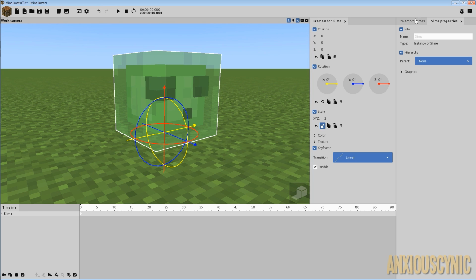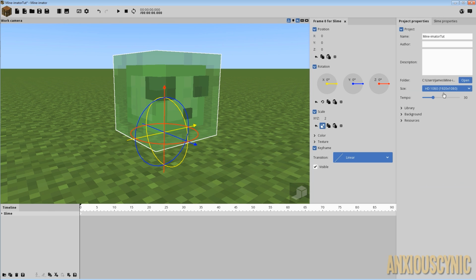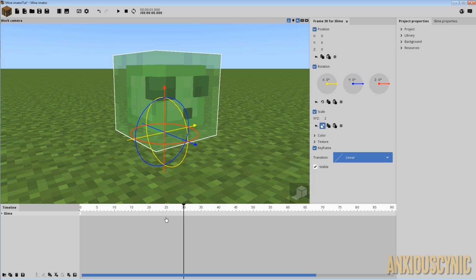A little note here, I'm using the tempo at 30. And normally I would use default, which is 24. But I bumped it up to 30 because I found that the frames and the times seem to sync up a little bit better when you're on 30 tempo. Meaning that 30 frames in Mine-imator is 1 second of time. I'm not 100% sure on this. I haven't really experimented with it, but it's something we're going to try for this tutorial and see how it looks and how it works out. So some of you have asked me about that, so there's a little tidbit.